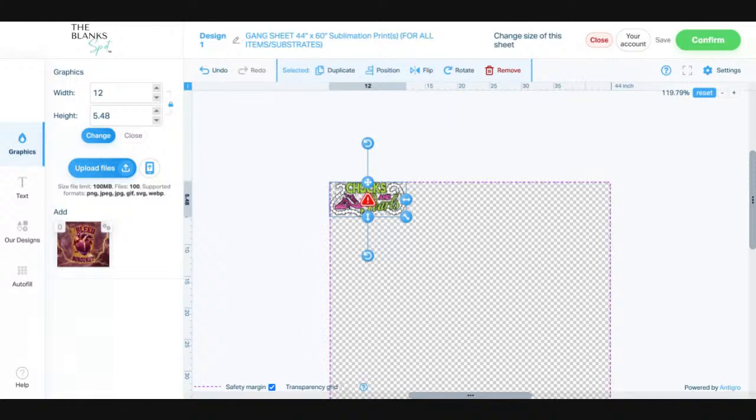If I were to turn it clockwise, where it was 5.48 inches wide, then, and this is where you have to play with it, 44 divided by 5.48. That means I can get 8 on there.